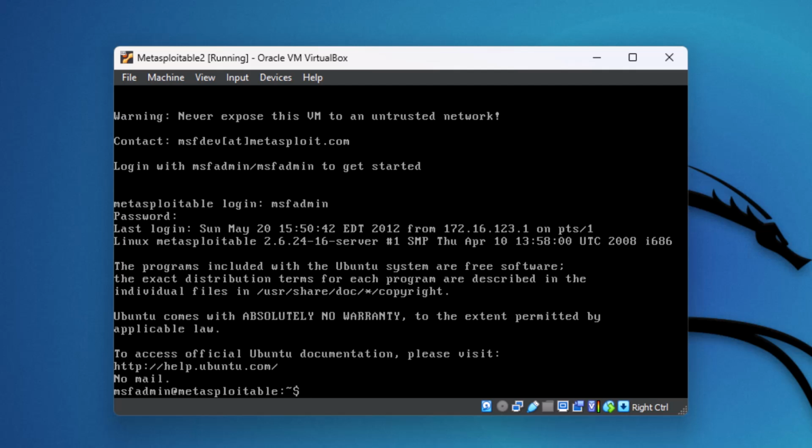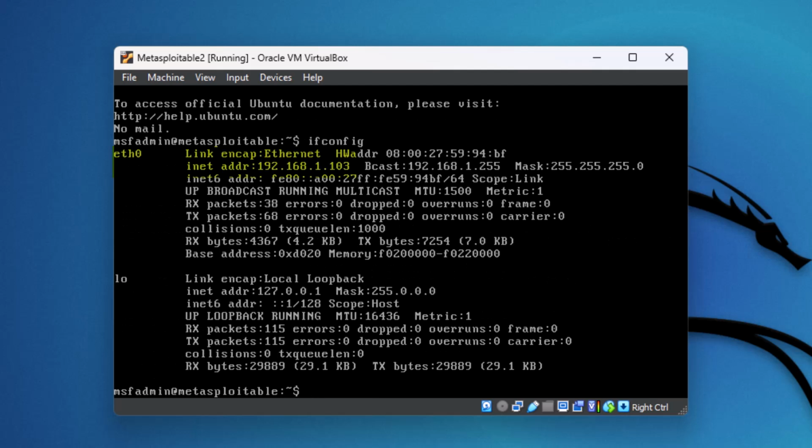Now, the only reason I did that was to show you that we're able to log in here. I am root at Metasploitable 2 here, and if I want to, I can get my IP address by typing in ifconfig, and it'll yield the IP address to me. There it is, 192.168.1.103, and you'll need to write down that address because you'll need to be using it later on.